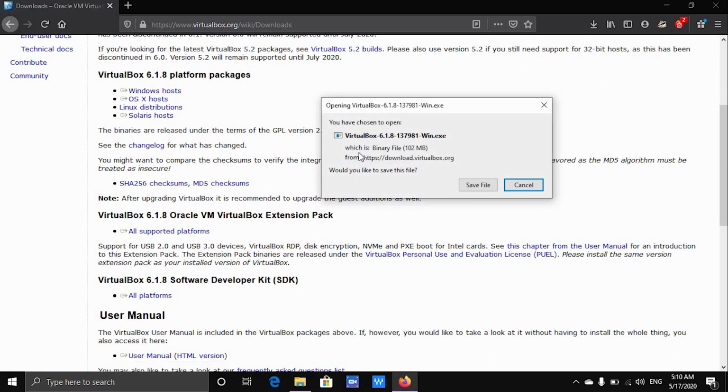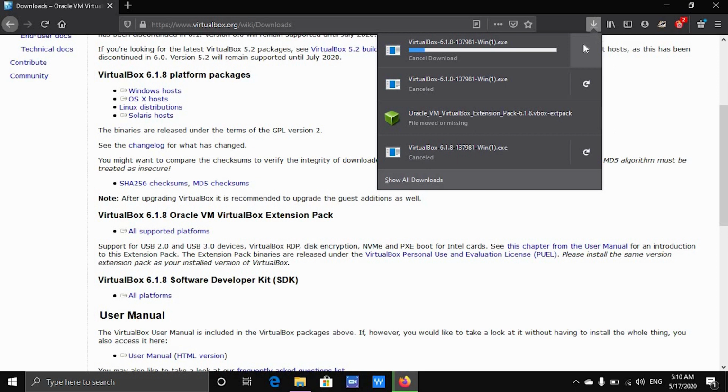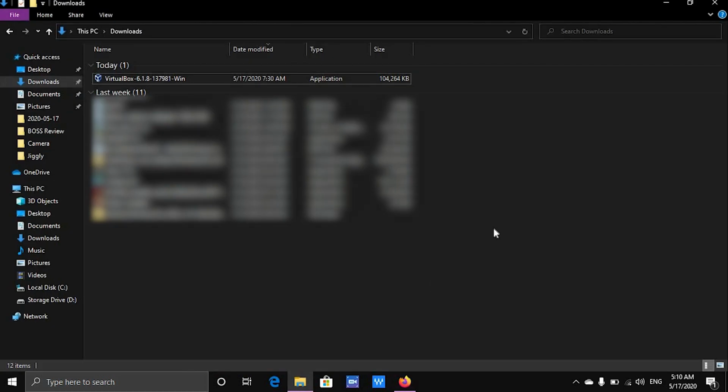So you will be prompted with this. You want to click on save file, and a .exe file will be downloaded in your system. So I'm going to cancel this because I already have it downloaded here in my downloads folder. So this is how it should look once the download is complete.